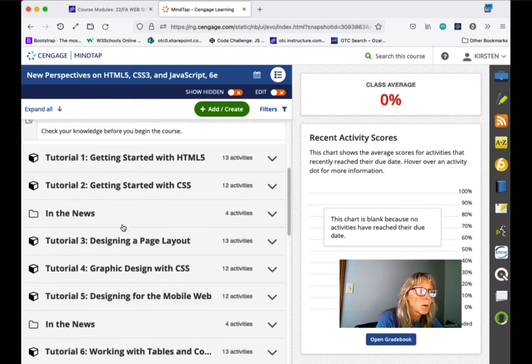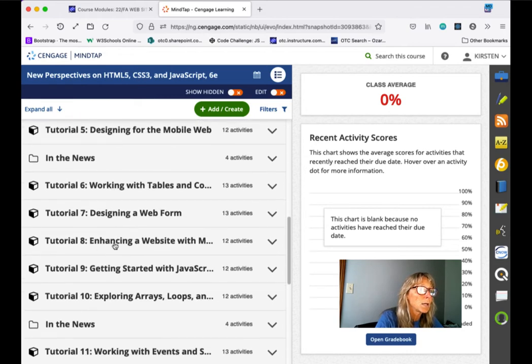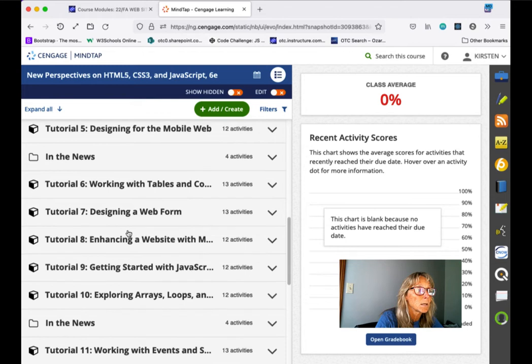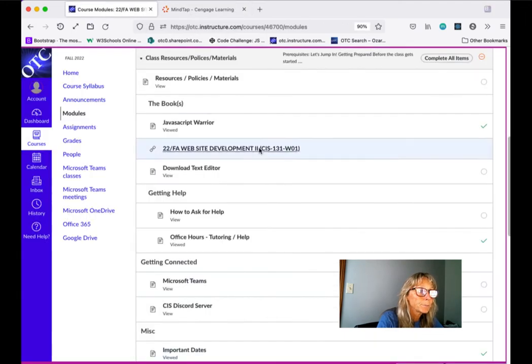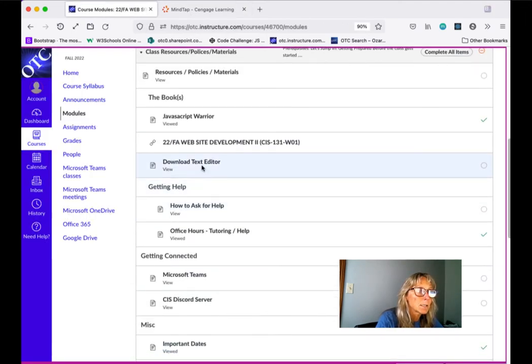And you did probably 1 through 8 or so, maybe 1 through 7 in CIS130. So this picks up where you left off with tutorial 9 or chapter 9 and so on. And so we'll use this book for reference for reading material also. So there is that.